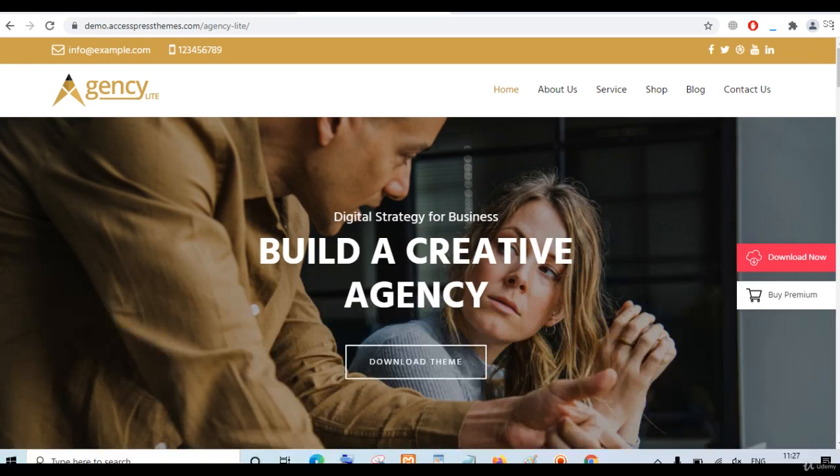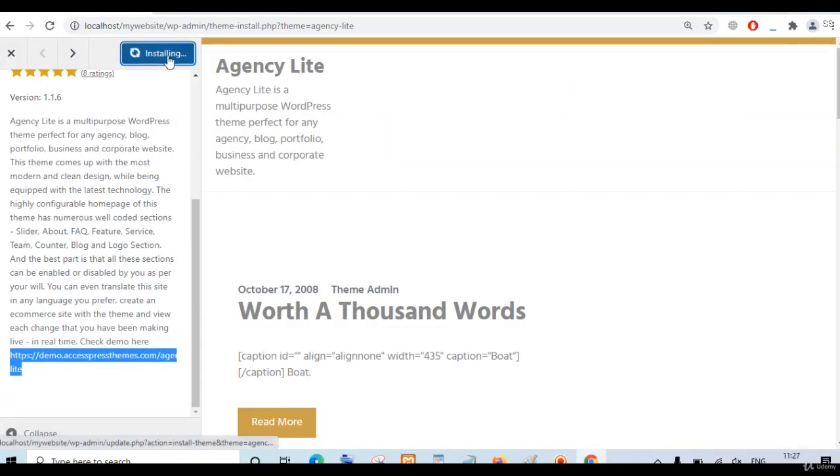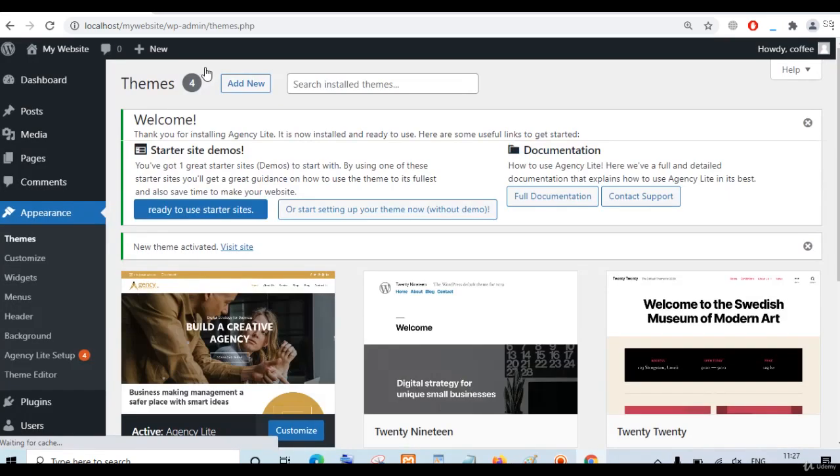Now just go ahead and click on install. This theme will be installed, and there are various ways of downloading and installing a theme. Our theme is being installed, and once the theme is installed you have to activate it. Once you activate your theme, you will see an option like this.